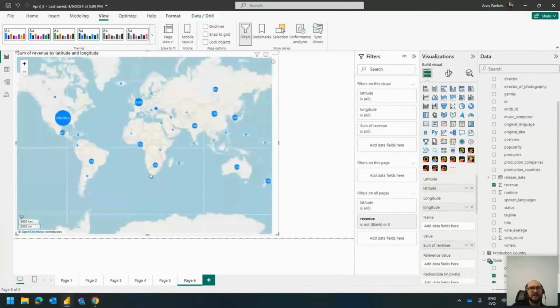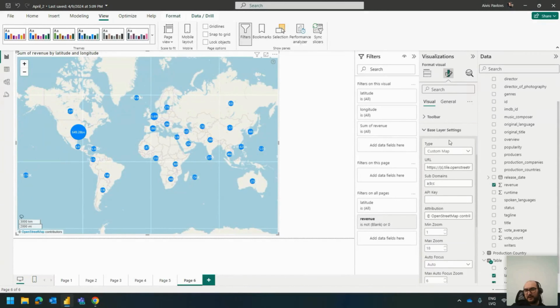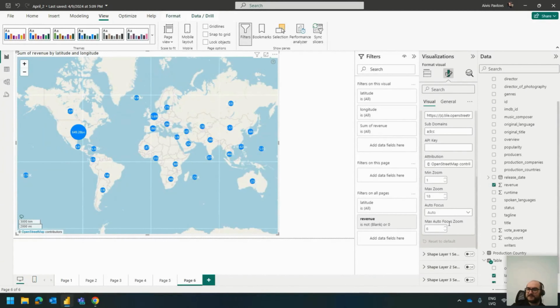So one other thing that's happening with the map visual, if you go to the formatting options and you open up base layer settings, so the base layer is, let's say, the grid that you have behind it. That's the actual map that you see, right? And if you scroll down, you're going to find this section, autofocus. In autofocus, you have a couple of different modes that you can use.